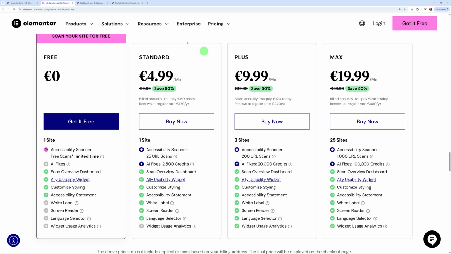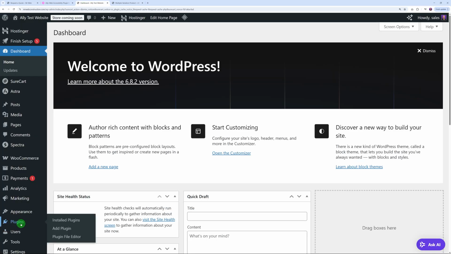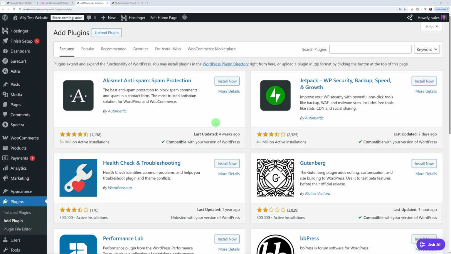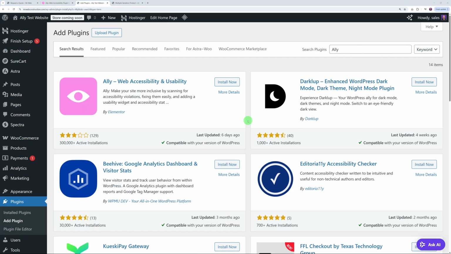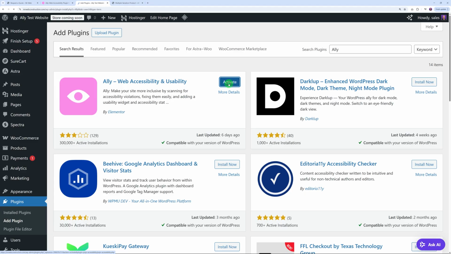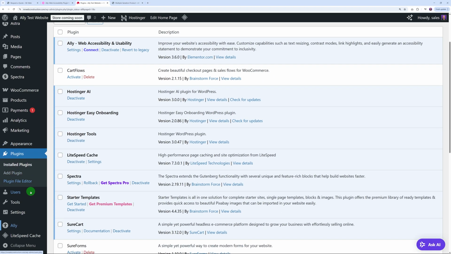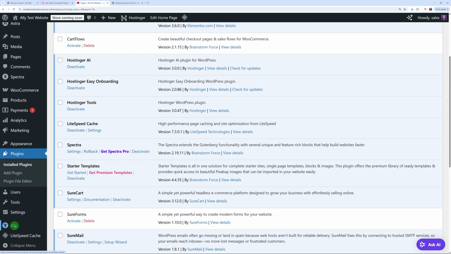For this, we go back to our WordPress dashboard. We go to the plugin section and add a new plugin. In the search box, look for Ally. This is our very first one here on top. Simply install and then activate. Very good. Normally by the side, you should have a new tab called Ally. Simply click on it.